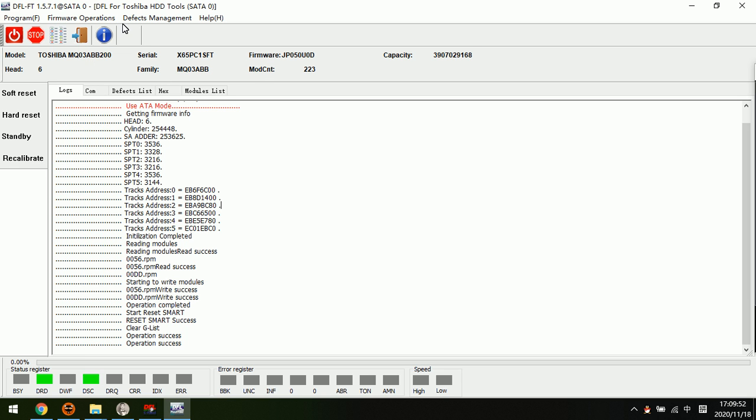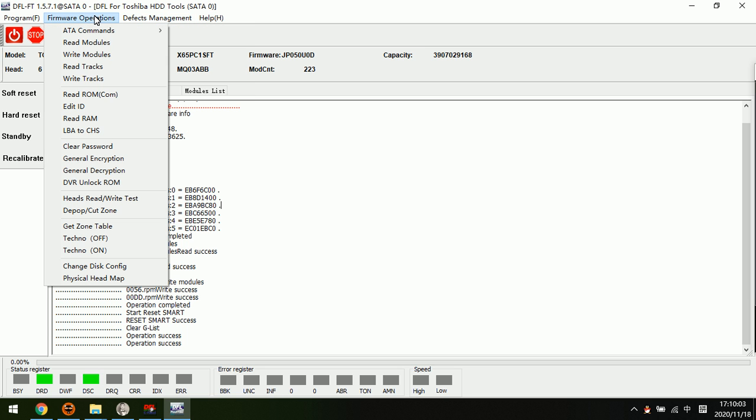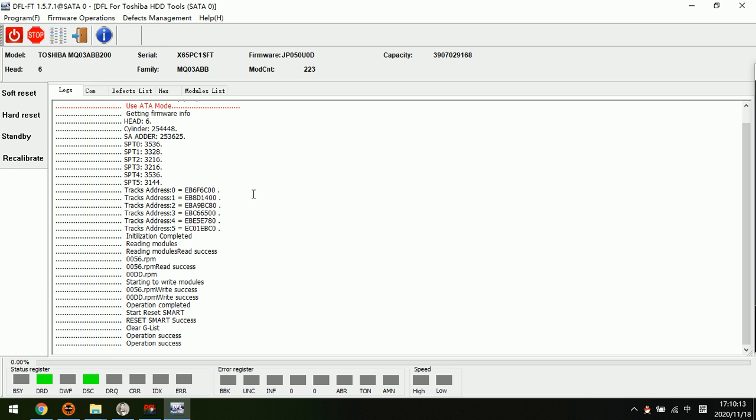So for this new model, new family, users can use almost all the common and major functions within the new software, like clear genist, virtual translator, the DVR unlock ROM, and physical head map. These functions are for data recovery. So these are the new firmware repair solutions available for this new family and model. And Dolphin Data Lab support team will later create more videos to explain each function. So all DFL users with this tool will be more successful with Toshiba hard drive data recovery.